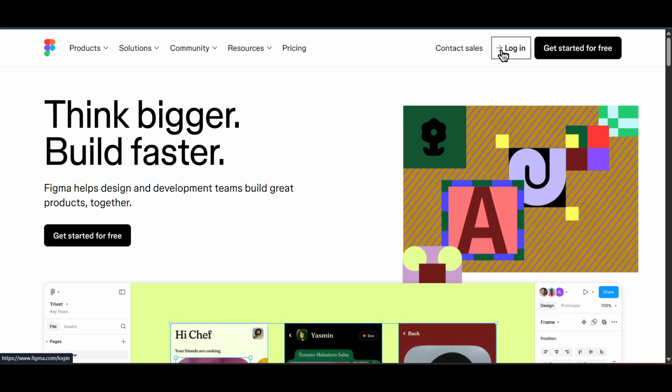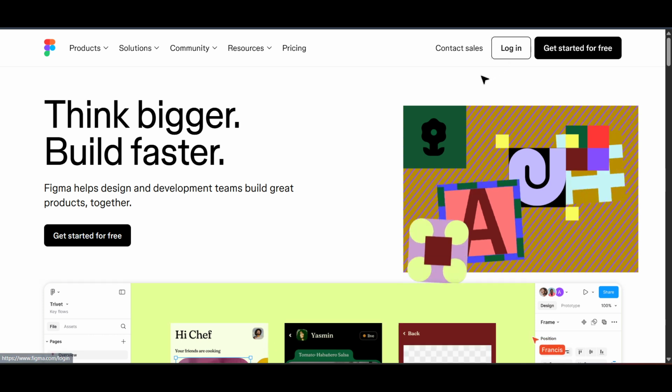Once you are on the Figma homepage, look towards the top right corner of your screen and click on the login button. If you haven't already set up an account, follow the simple steps to create one. Having your own account will allow you to save your design projects and access them anytime.